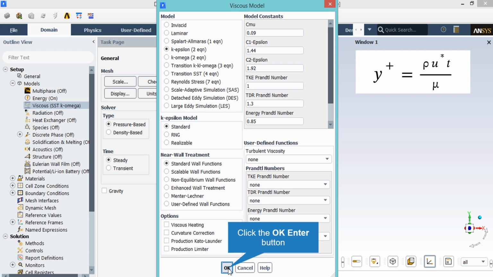And before explaining the near wall treatment, we should introduce a parameter called y plus, which is equal to density multiplied by u star multiplied by t over mu. Now the u star is the velocity magnitude of the fluid flow perpendicular to the surface, and t is the thickness of the mesh cell. For example, for standard wall functions, y plus should have a value between 30 and 300, or for enhanced wall treatment, this value should be lower than 5. Mainly, these near wall treatment models are used to better calculate the velocity profile shape in the boundary layer.